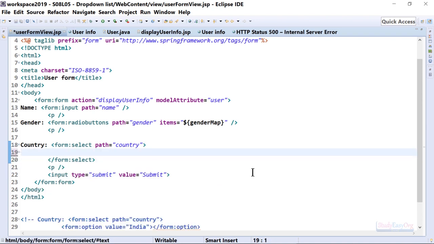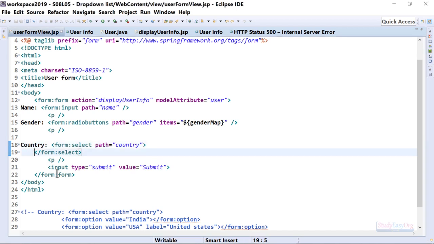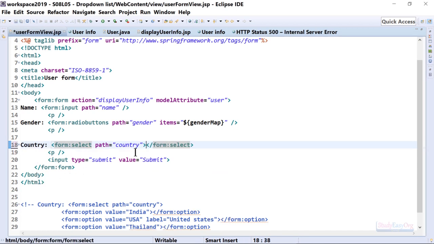Alright, so now what we will do is we will get rid of all the options, and the options will be automatically generated by taking help of a map, and that would be interesting. So let me get rid of options and this closing of select tag. Let me get rid of it, and we will self close the select tag. Alright, now how this select tag will generate the options, let me show you.